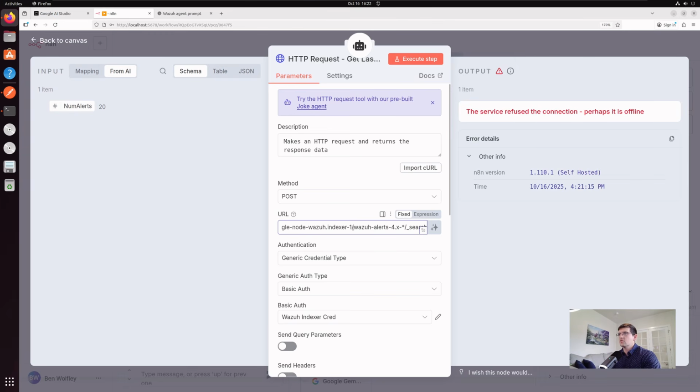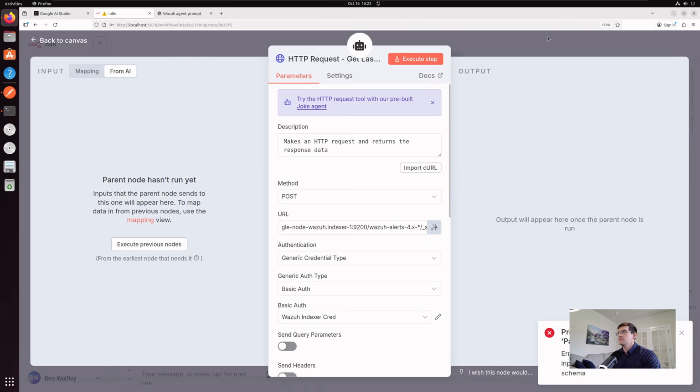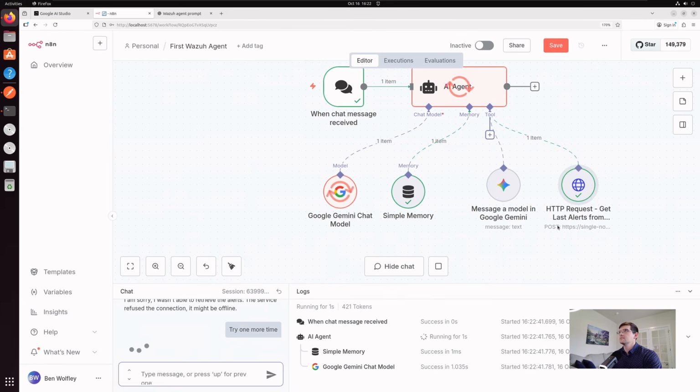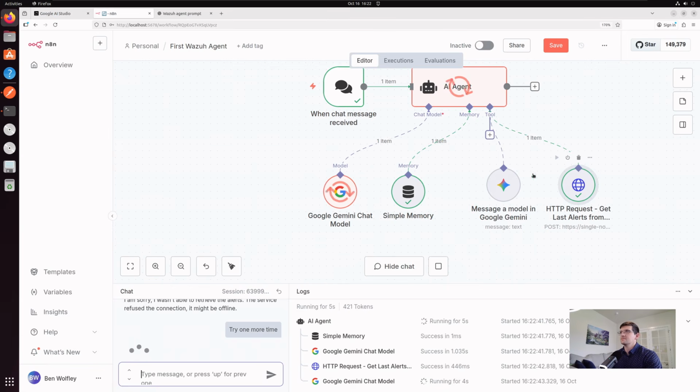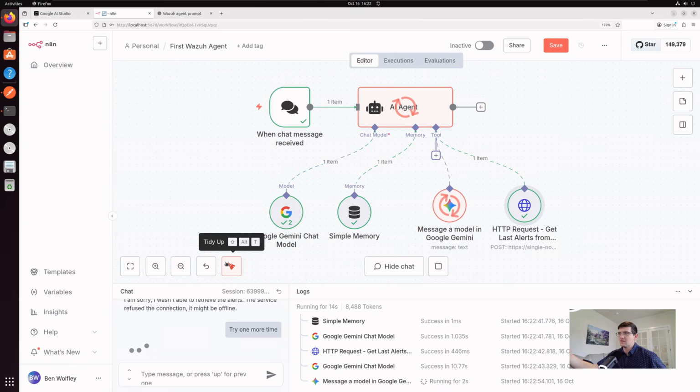Okay, I think I found the issue. We need to specify the port, which is 9200. Okay, let's try that again. Okay, great. So it looks like it was able to get those alerts. And again, remember, we're using the free model, so it is going to take a minute to actually process, but now it's going to summarize those for us.